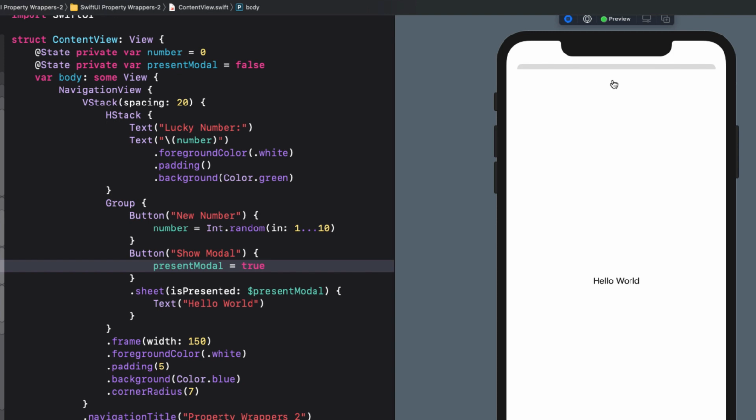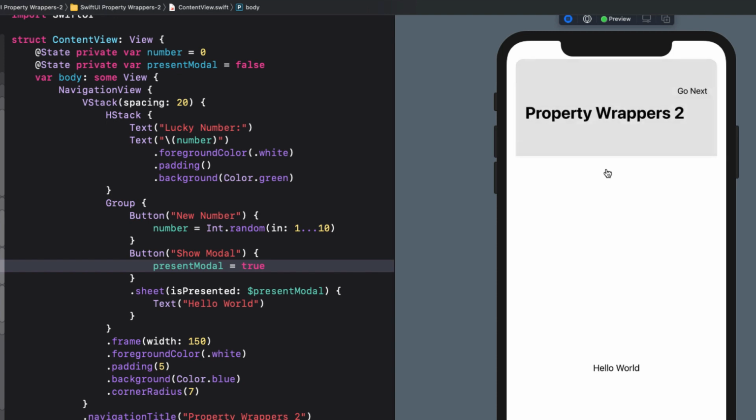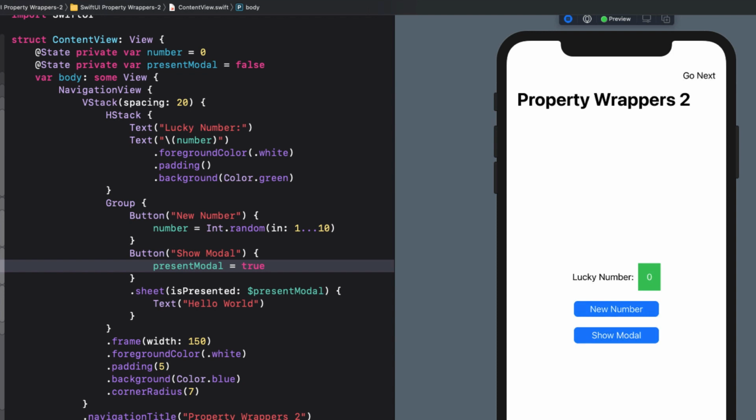Now something funny is going on here. The modal presents itself when presentModal is set to true, but when do we ever set it back to false? Well, we don't specifically, but the modal view does that in the background. Anytime you dismiss a sheet by pulling down, the Boolean value that caused the presentation gets set back to false.